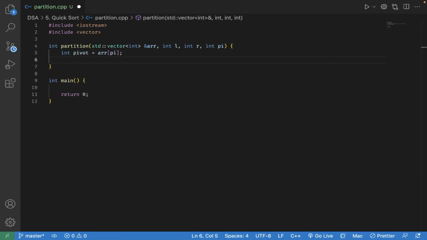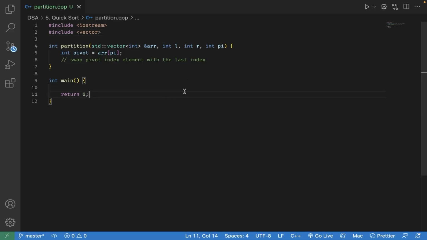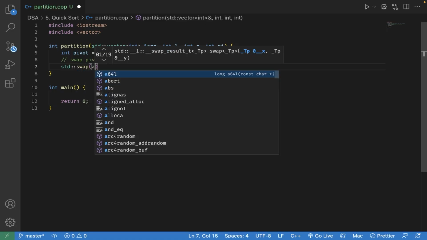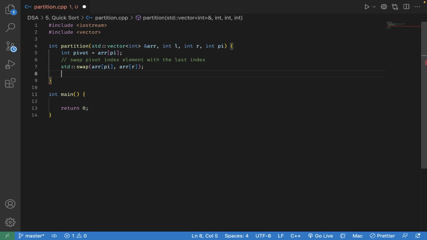And then what we have to do is swap the pivot index with the last index, right? We need to swap the pivot index element with the corresponding last index. Let's see how we can do that. I'm going to just write a swap function. There is already an inbuilt swap function that uses iterators. You can use that, or let's try to directly use that. So we can do std::swap arr of pi, comma, arr of r, that is the last index. Okay, we have swapped it.